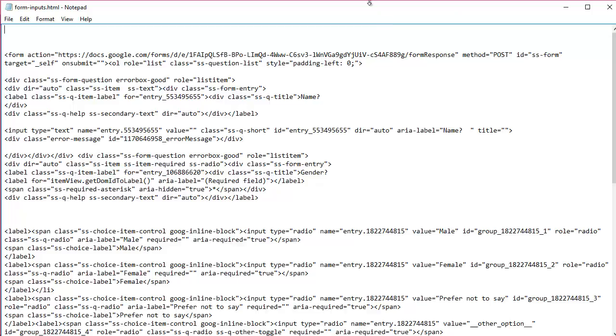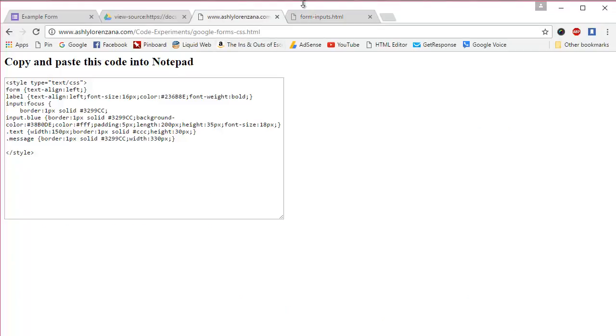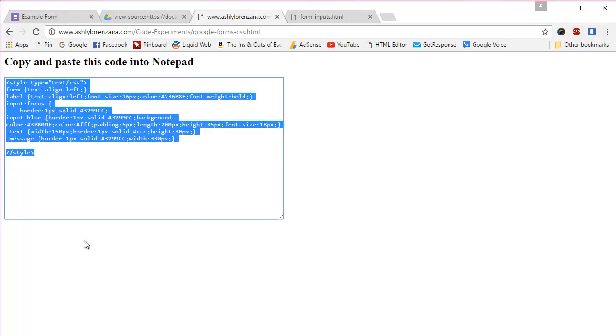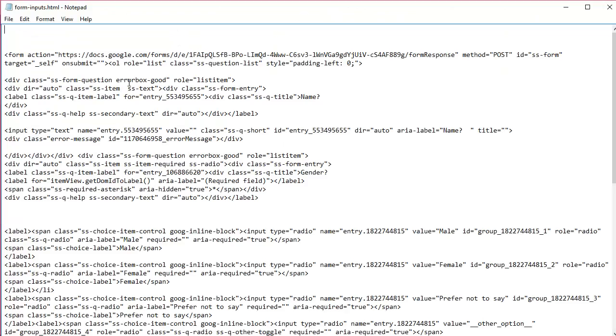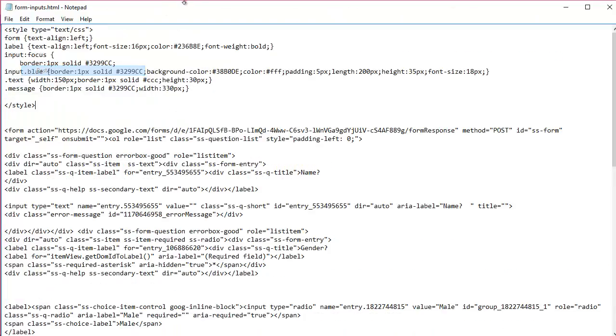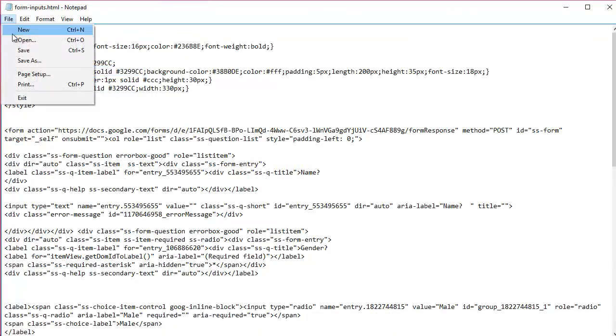Then we're going to go to the description of this video and click on the link that you'll find there, which is going to take you to a page that looks like this. What you need to do here is simply select all of this, right click, copy, go back to your Notepad, and at the top, paste it, and then file, save.